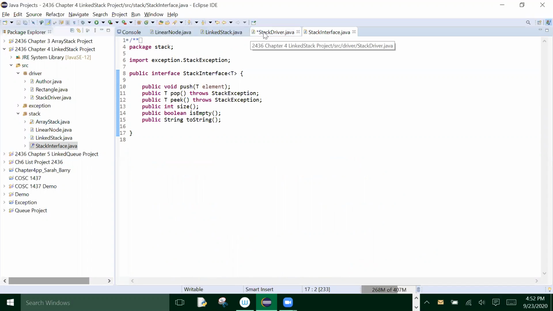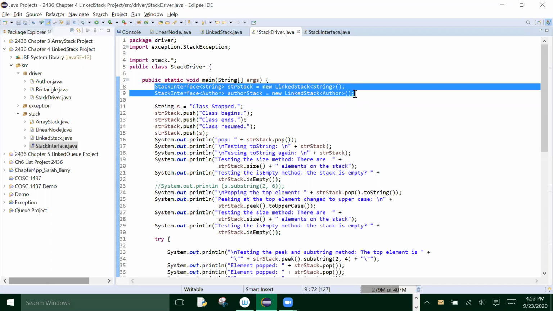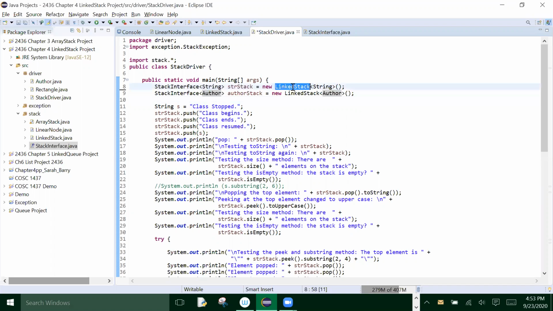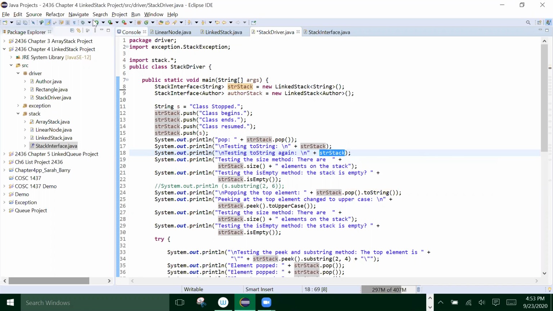If you look at my stack driver, these two statements are the same, except instead of array stack, I'm using linked stack. Once again, I'm pushing class begins, class ends, class resumed, and then I'm pushing this string s, which is class stopped, onto it. I'm popping one off, and then I'm testing this toString method twice to make sure it works. So let's run.